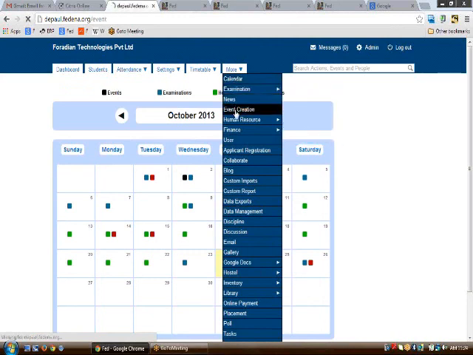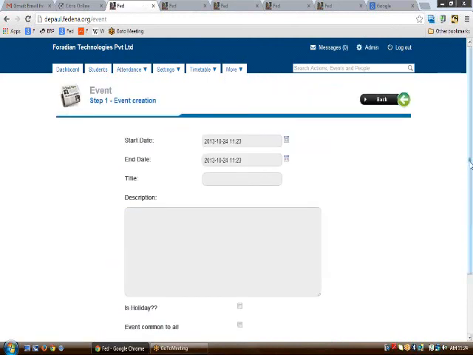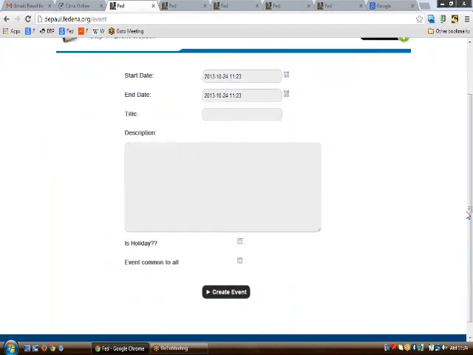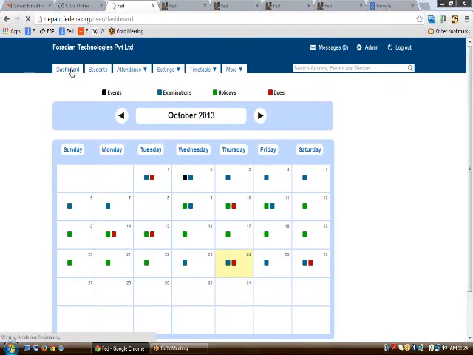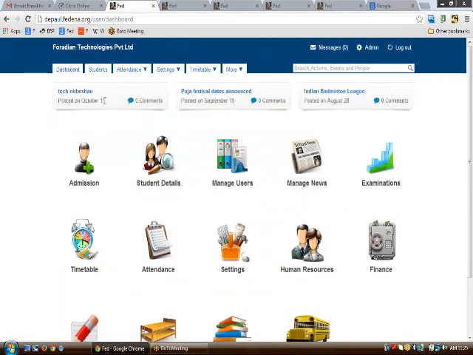Then comes event creation. If you want to create an event for your institution like the annual function, this can be mentioned to all the students and all the employees. Moreover, if the event is common to all, you can just click on event common to all, and if it's a holiday, you can just click on it's a holiday. Every news item that you put up here would be available in the dashboard, so that the latest 3 news items will show up in the dashboard.